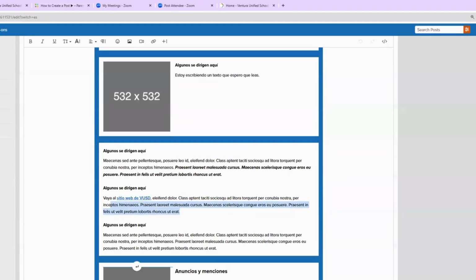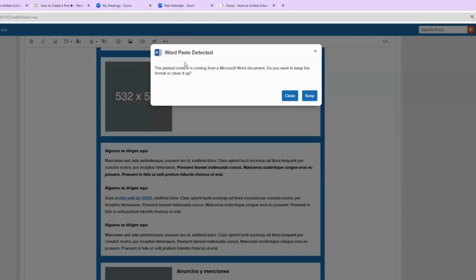So say I forgot to bring something up. Let me just bring up a blank one and pretend that you've got some language in a Word doc. It's not going to be in Spanish, sorry. Hello, this language is Spanish. You're going to copy it in your Word doc and you take it over here and you highlight and paste it in. It's going to ask you, the pasted content is coming from a Microsoft Word document. Do you want to keep the format or clean it up?